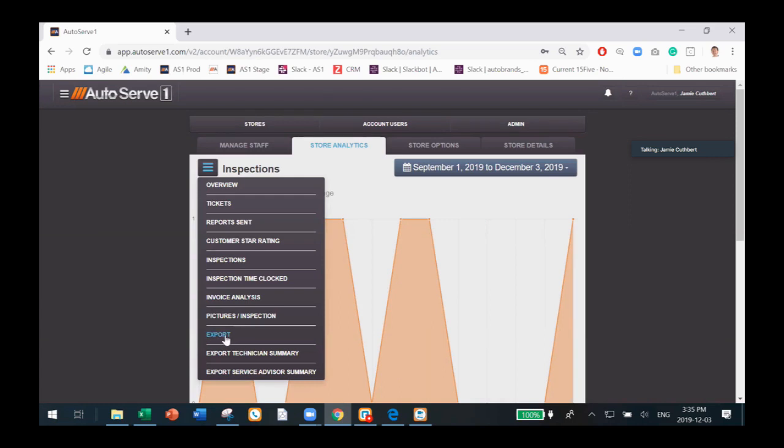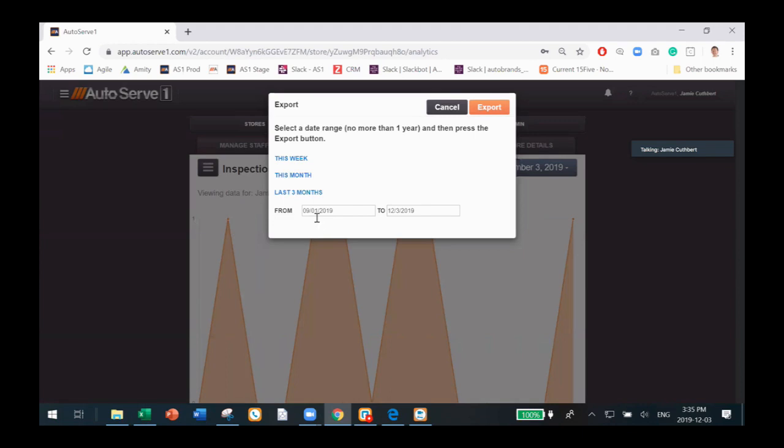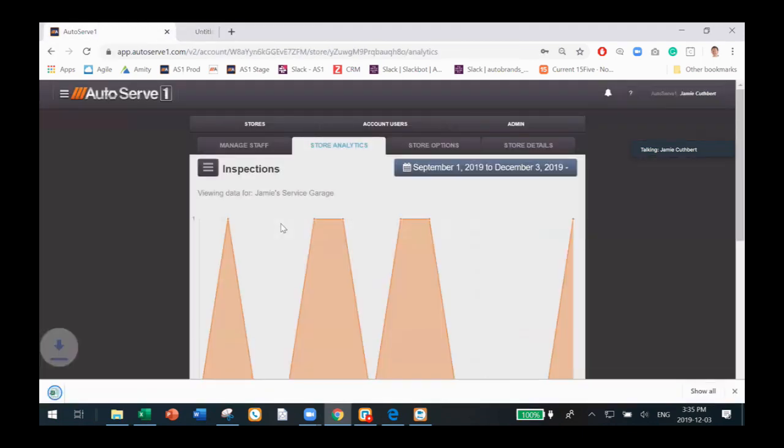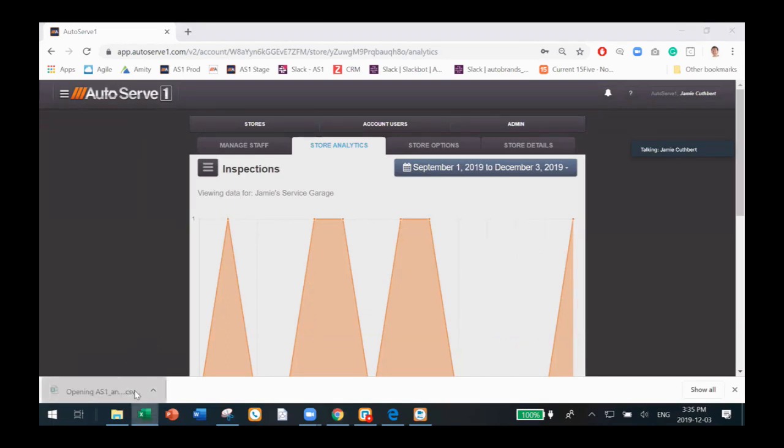We also have an export. If, for example, you want to export the whole thing, then we can go, what do you want? You can have up to a year. You can pick a custom, or you can just say, give me the last 3 months. I want to export everything. I just love looking at Excel spreadsheets. And you can say, fine.